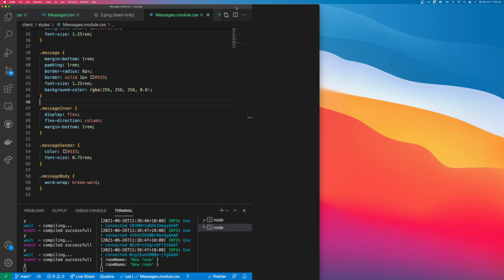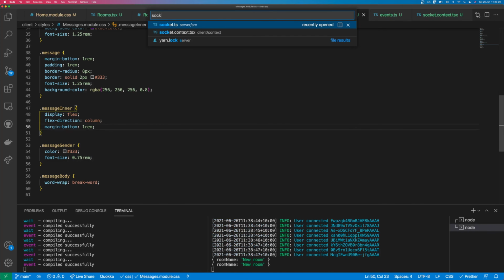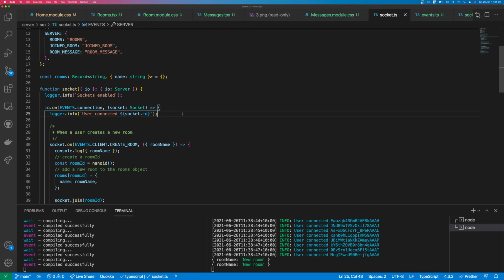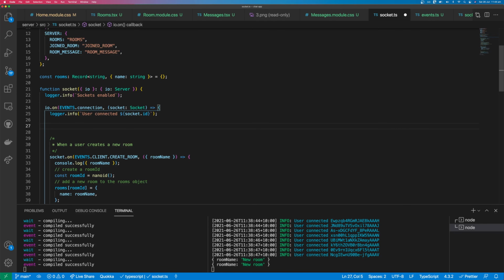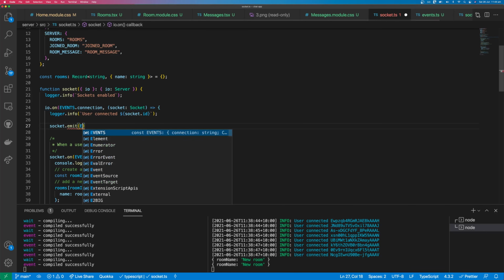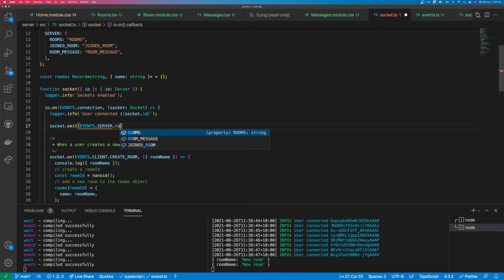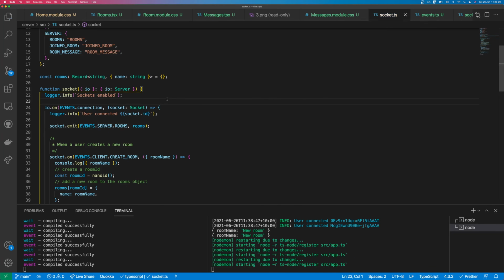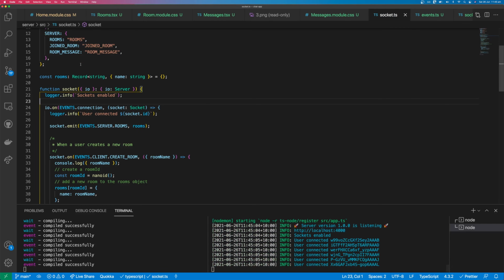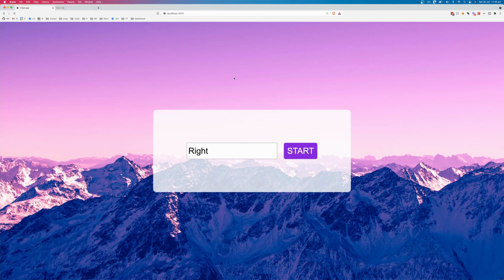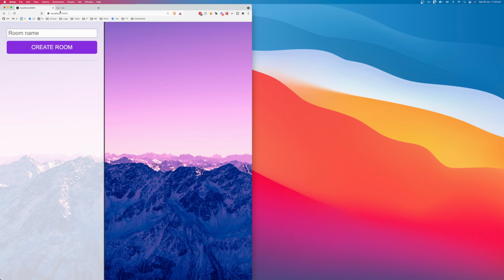I'm going to close this for now. And I'm going to come back into sockets on the server. So once we're back in sockets on connection, we can emit a new event to the user. And we're just going to say socket.emit, and this is going to be events.server.rooms. And we're going to emit the rooms to the user. So because our server is restarted and we're storing our rooms in memory, we're not going to have any rooms. But we can refresh this and we can click start on my window again.